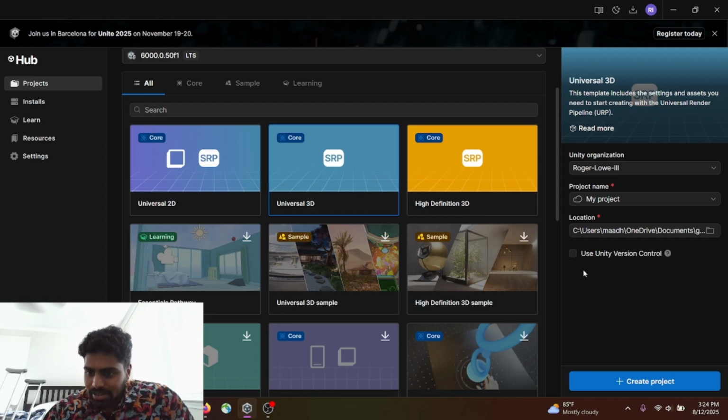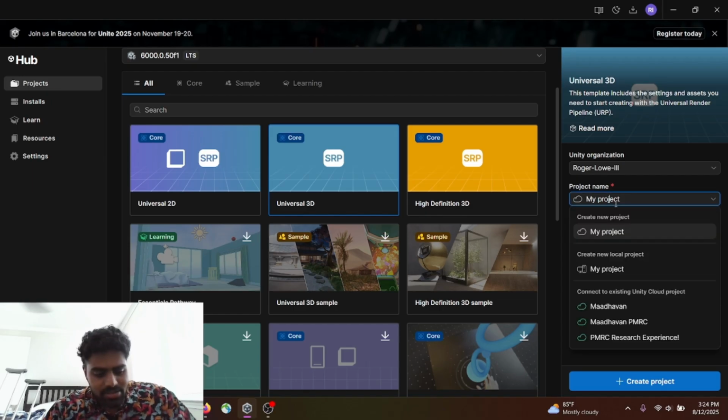pipeline. And Unity version control is basically like your GitHub, but it's all packaged within Unity, so it's a lot more user friendly. If you click use version control, you can push and pull updates directly from the Unity Hub app, so you don't have to go anywhere else. So I'm going to name this Perseus VR demo.